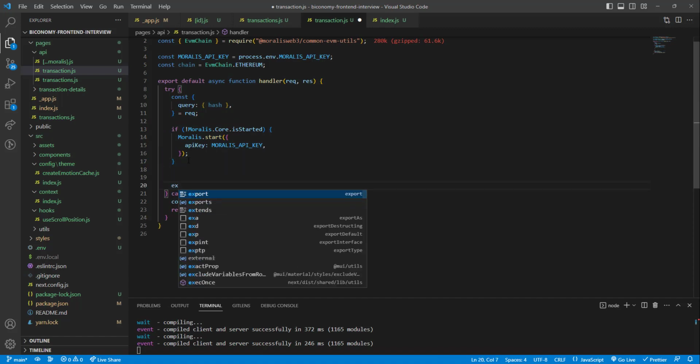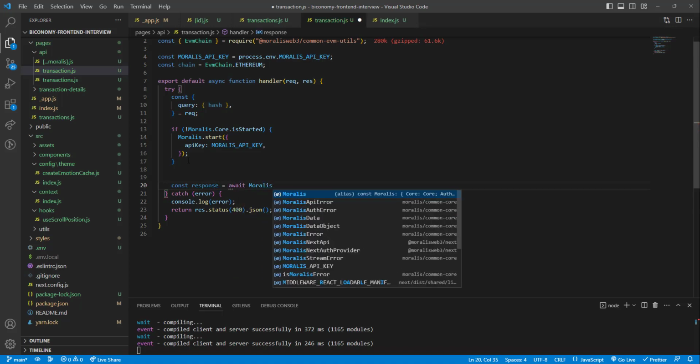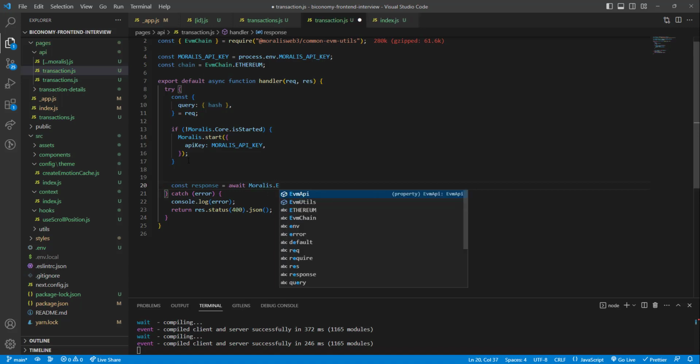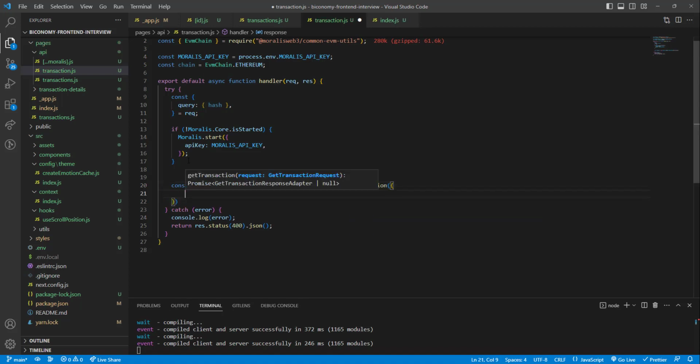So send back a response. So we're going to say const response is equal to, let's await it and let's fetch it from the blockchain. So Moralis.EvmApi.transaction.getTransaction. Okay, this is on their docs again. Get transaction. We have to make sure we tell where to get the transaction from.